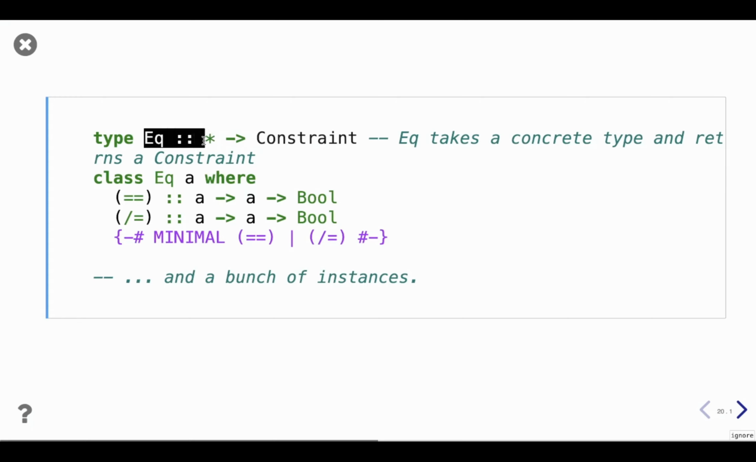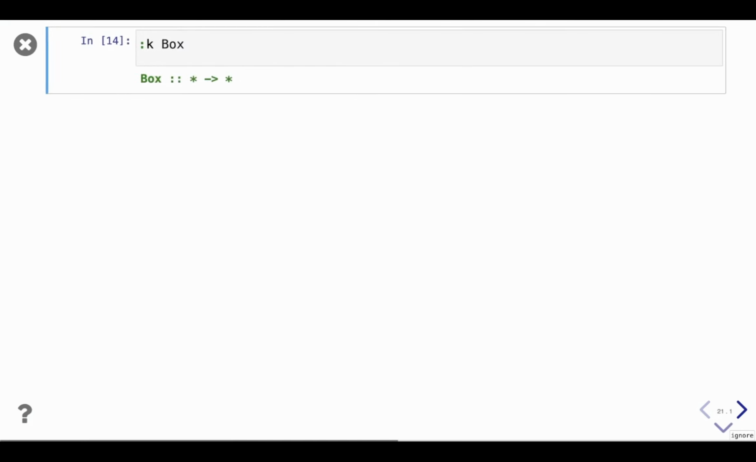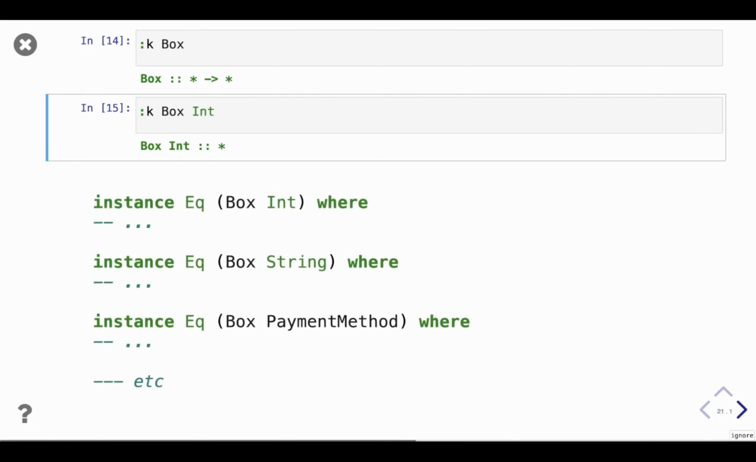So, because Eq is of kind Type to Constraint, we know that the parameter A of Eq A is a concrete type. But if we check the kind of Box, we see it's not a concrete type, but a type constructor that takes one type as parameter and returns a concrete type. So what do we do? We could apply Box to another type to get a concrete type, like this. That technically gives us the concrete type we need. So we could create instances like this.